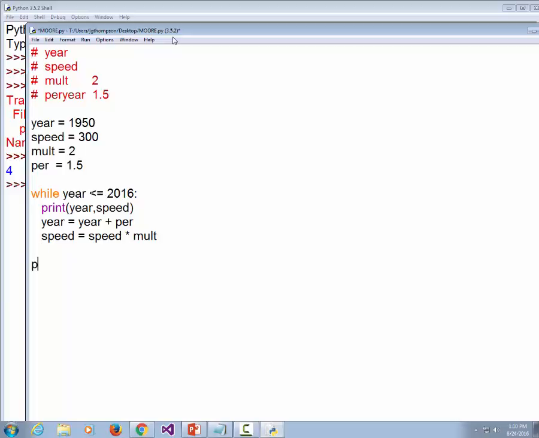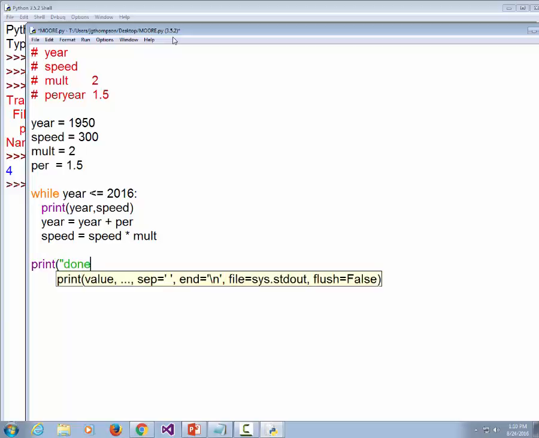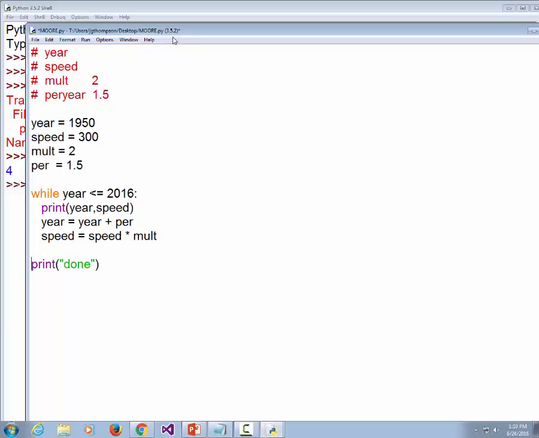So this is what's known as a while loop. A while loop will repeat all the code that's indented over and over and over until this condition is not true. So as long as our year counter is less than this value, it's going to keep doing this. It's going to print the year, it's going to add something to the year, it's going to change the speed, and then it's going to come back up here and check it again. Is the year still less than that? If so, it's going to repeat over and over and over.